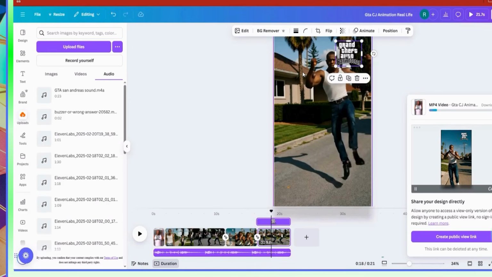You don't have to use Canva Pro for that. You can just trim your video yourself by using that split option. And so pretty much this is it. I mean, we've already seen what the video would look like because we've created another one before.